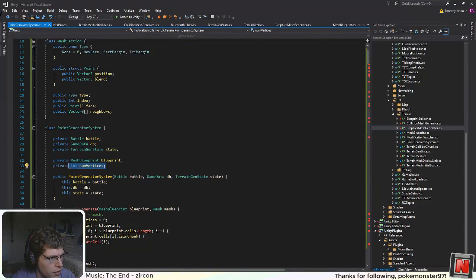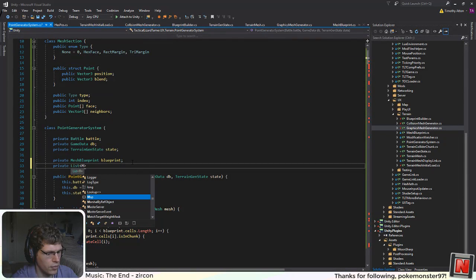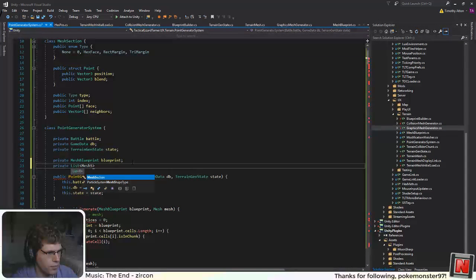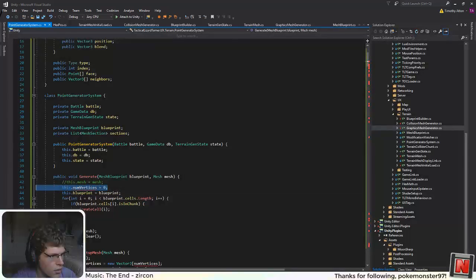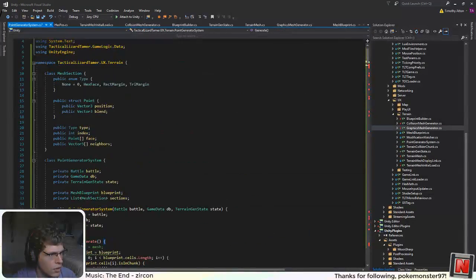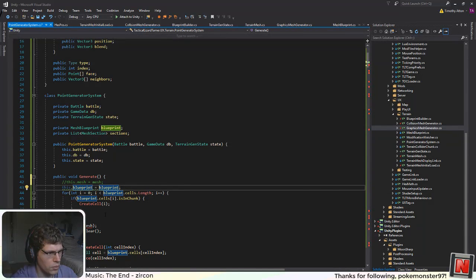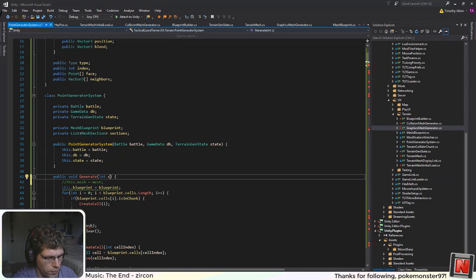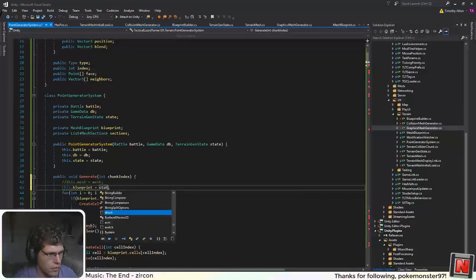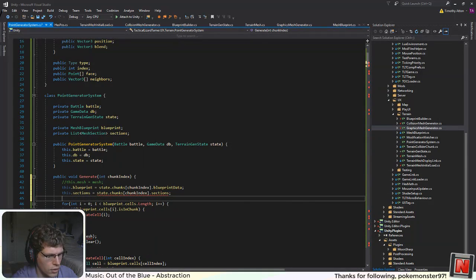All right, and we don't care about the number of vertices anymore because this class does not count them. I guess. Let's do that. Yeah, we won't actually. And we don't need to set up the mesh here, so that's one good thing. Okay, we just need the chunk index. All right. Blueprint data, and then I'll clear the sections list.